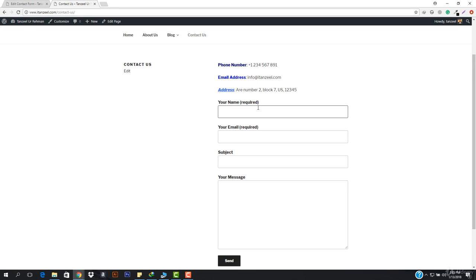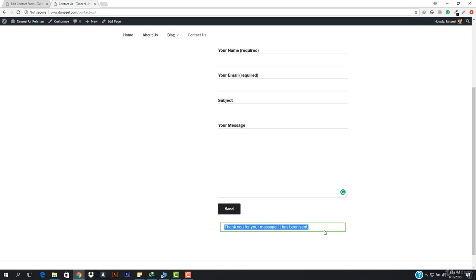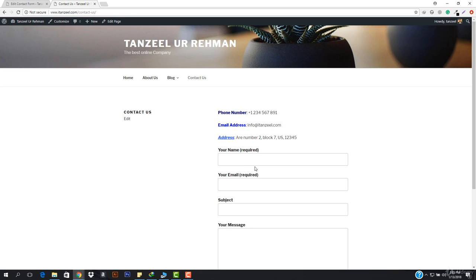Let's see if this form works or not. So I'm going to be entering my name here. Let's suppose that my name is this, my email is this. I'm going to be entering a different email because the admin email is this. So let's just add a different email. Okay, the subject is hello Tanzil, and the message is going to be, hey Tanzil, I need help with my website. Okay, that's all. And now I have to hit send. So I'm just clicking send. It says thank you for your message. It has been sent.